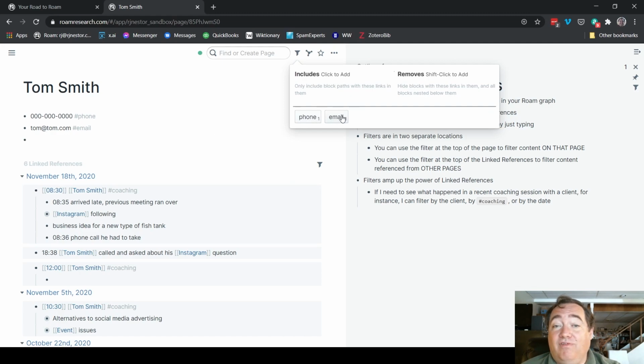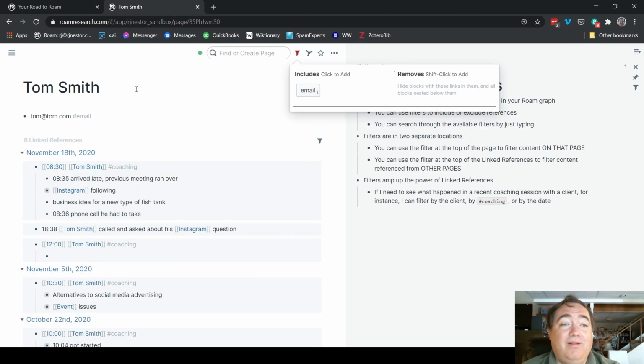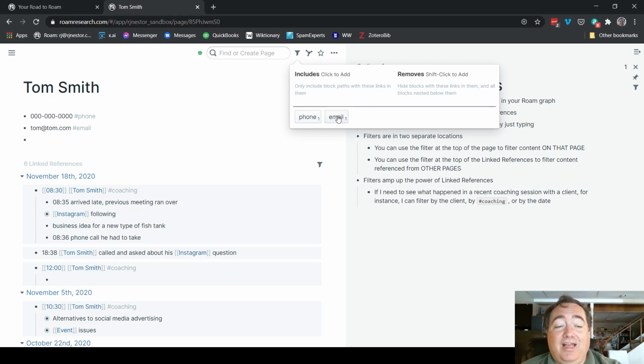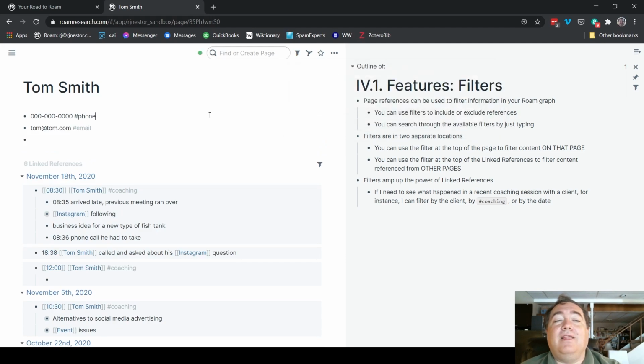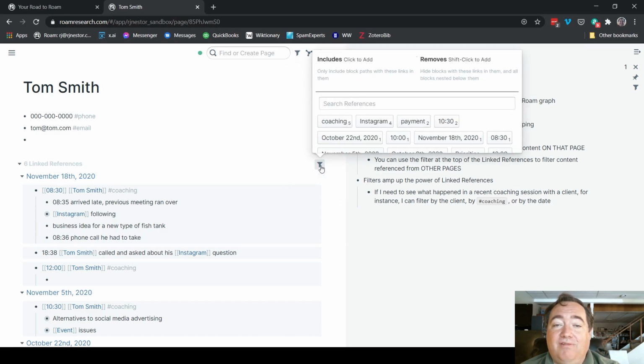The only two things here are phone and email. So I can include email, and that's the only thing I'll see. I can exclude or remove email by shift-clicking it. Now the only thing I see is phone. So the idea behind this is, as long as it's a page reference, it's going to be accessible in the filter menu. If it's on the page, you want the one at the top. If it's in the linked references, you want the one down by the linked references.